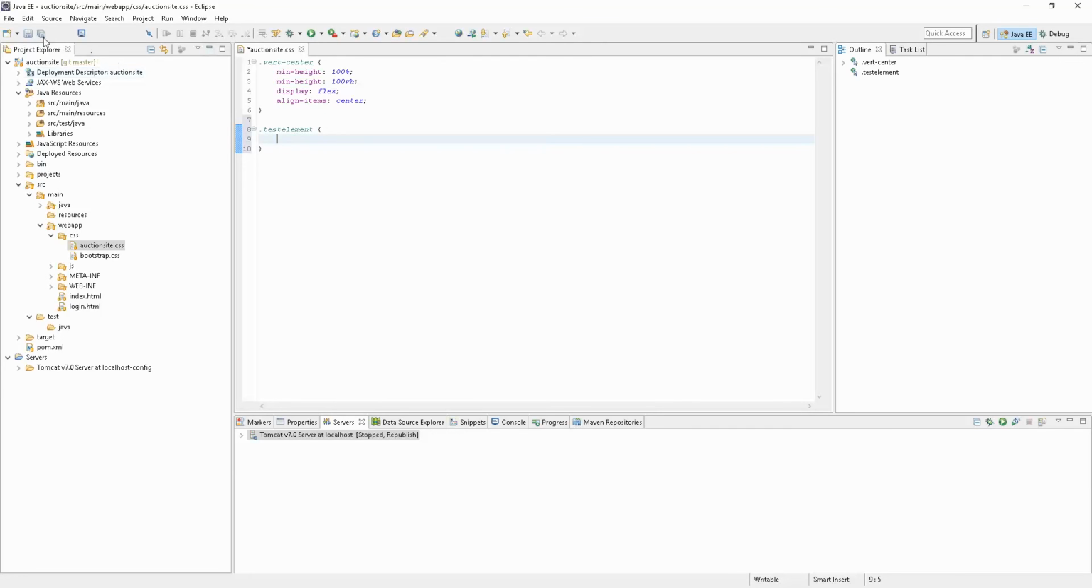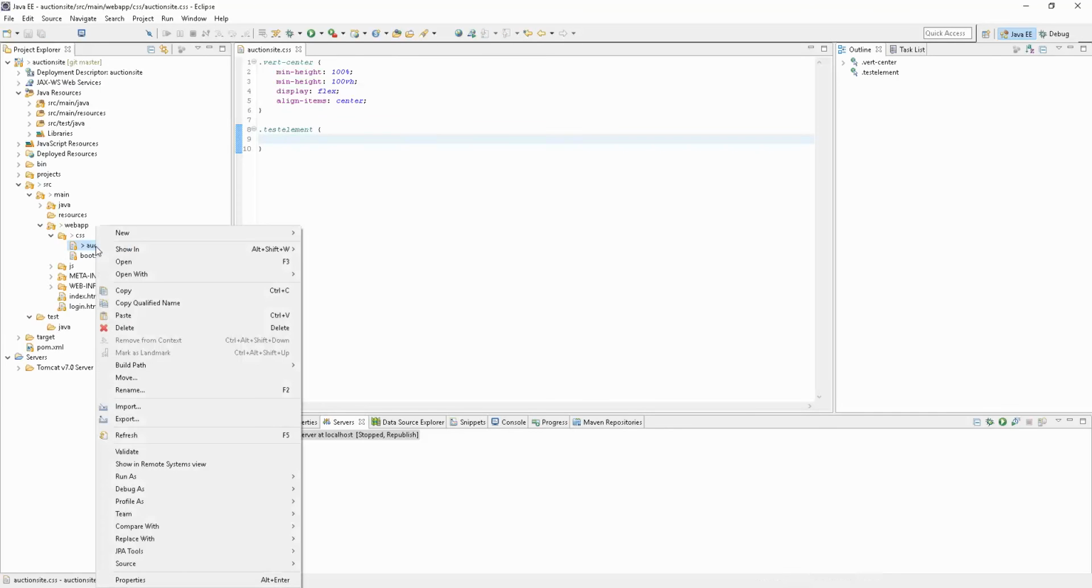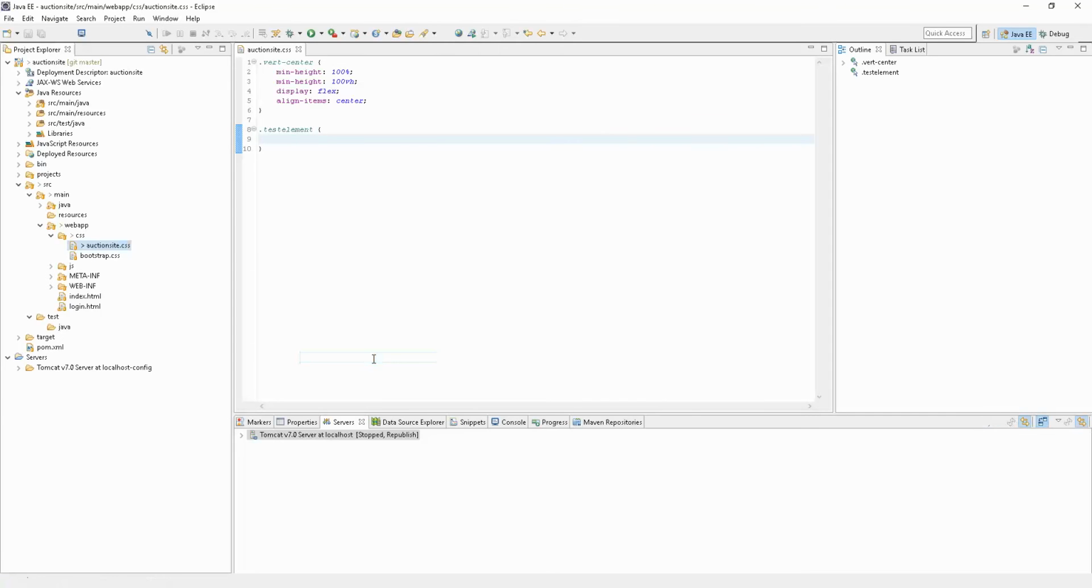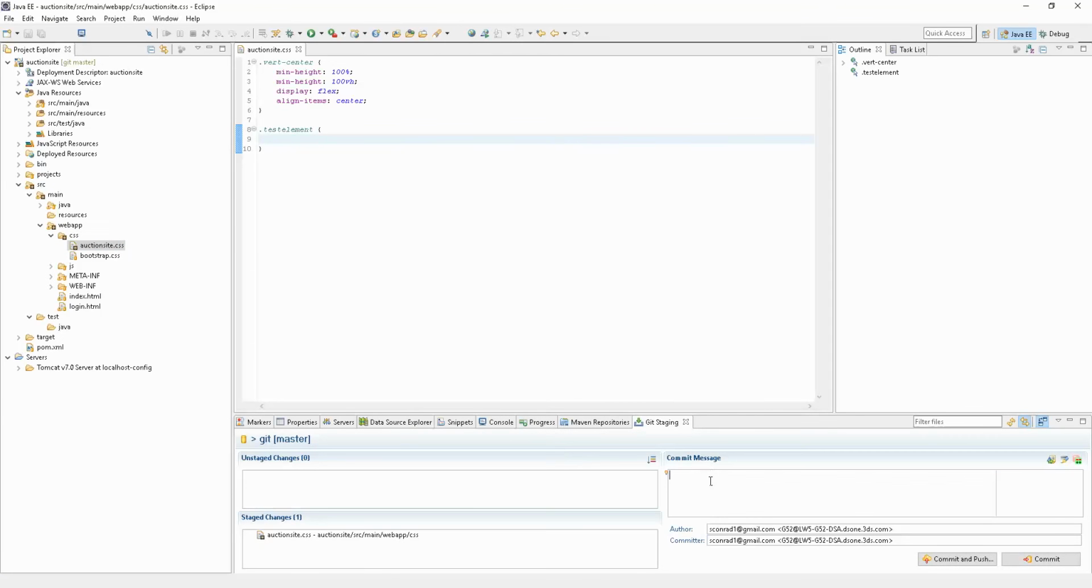So now I have made a change to auction site. This is basically letting me know that a change has been made to this file. So go to team, and then I can say commit. And I'm putting a message that added CSS element. You can commit, that'll commit it to our local repository.